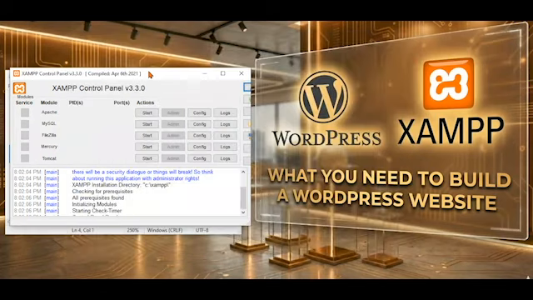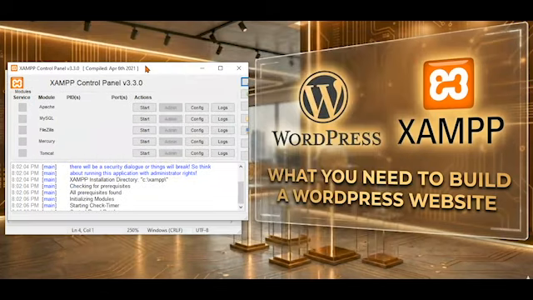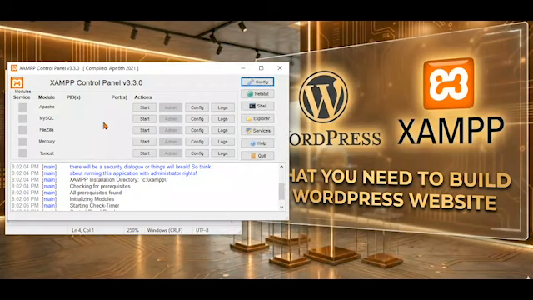So how to start Xampp? We need to start Xampp because we must run Xampp so that we start working. We need to make our Xampp server run, so that we can start our project. So what we are going to do is use Apache and the MySQL database.